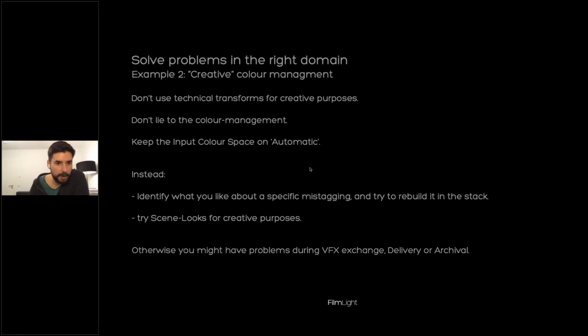And so what I am proposing instead of that, so please, if you're having that mistagging effect and you think, yeah, I like certain properties of what I'm seeing now, then try to identify what you're really liking about these properties or about the mistagging, and then try to rebuild it in the grading stack. Typically a color space consists of a transfer function and a color matrix. And the transfer function you can try to approximate with typical primary operators like film grade, base grade, and curve grade.